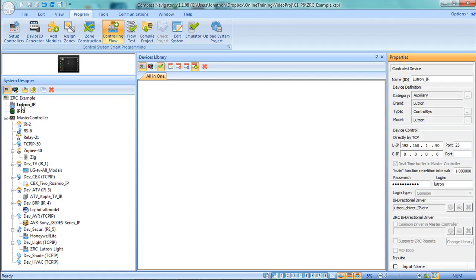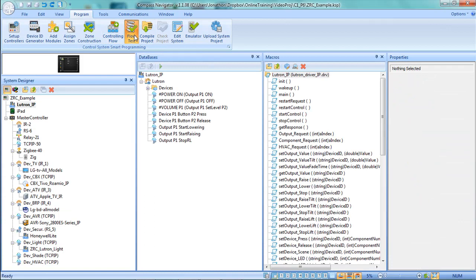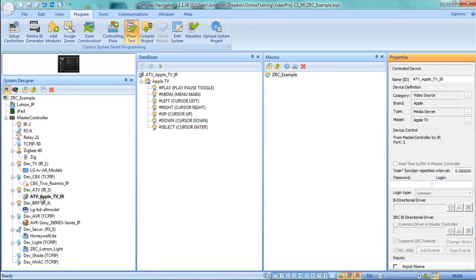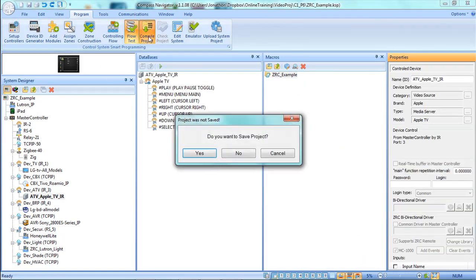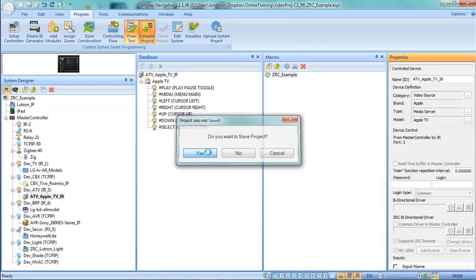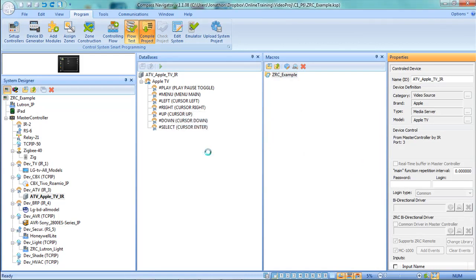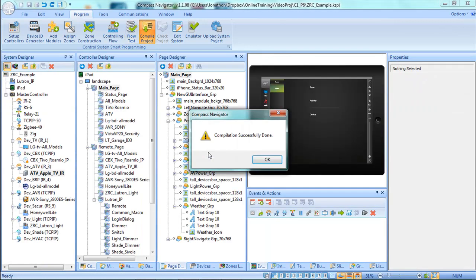Its IP address is set correctly. We go ahead and, again, if you'd like, flow test is a way to test commands for devices through the appropriate port as they're connected now. We skip that to compile project. We'll say, yes, I do want to save. Compiling project allows us to automatically put your device selection macros on those device select buttons.